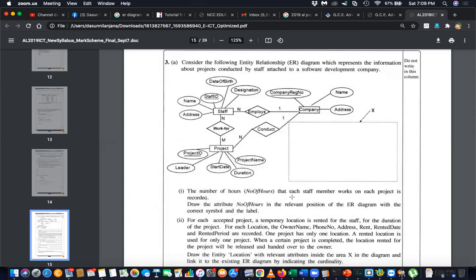Because here it clearly says each staff member works for one project. Each staff member's work on a project is recorded.